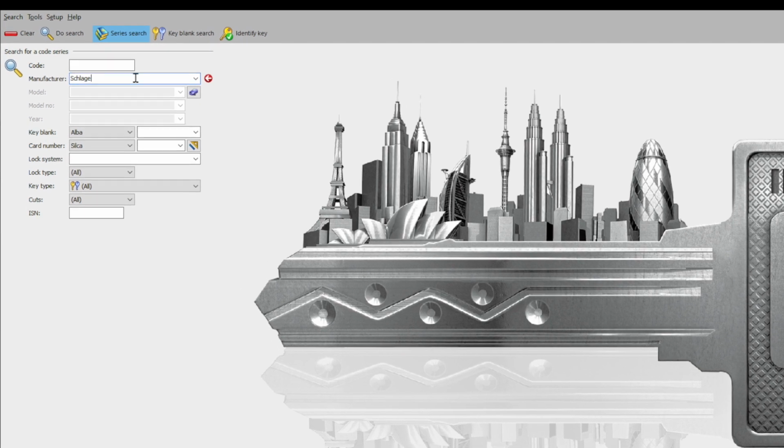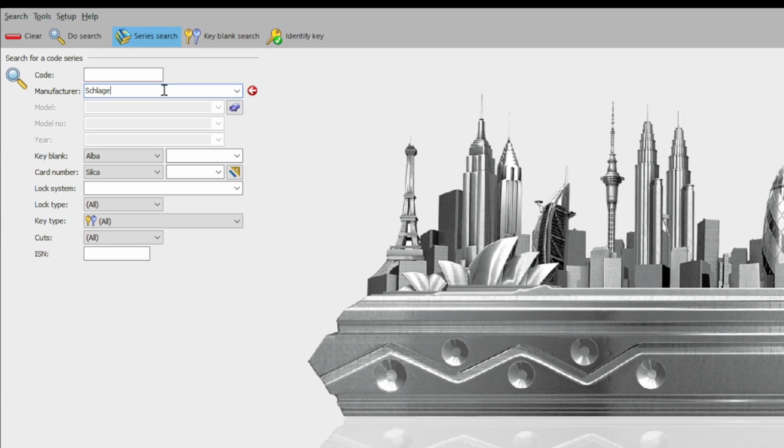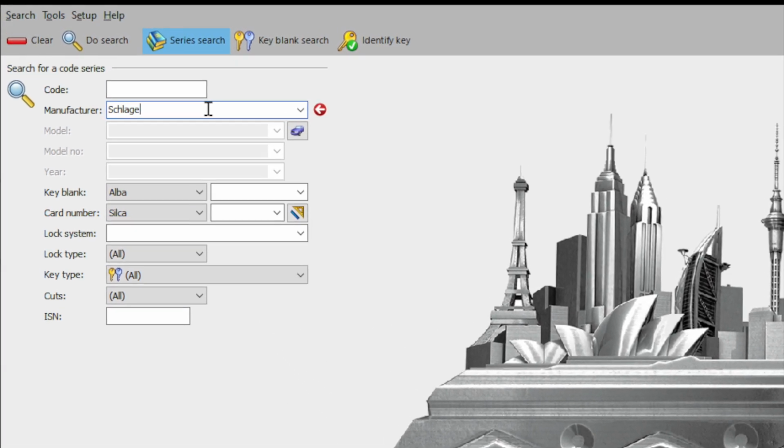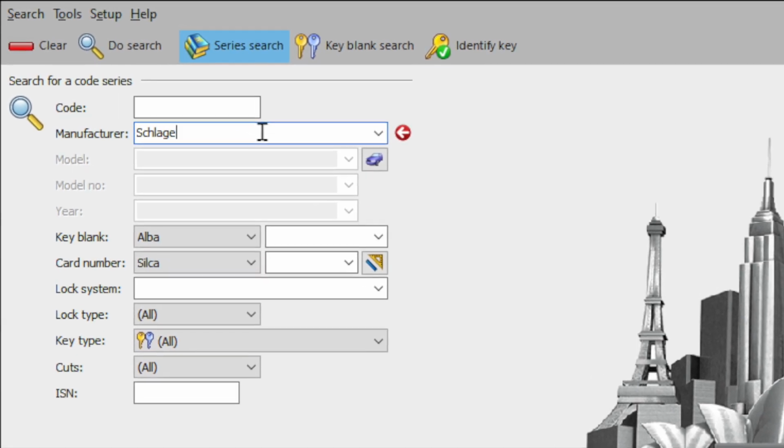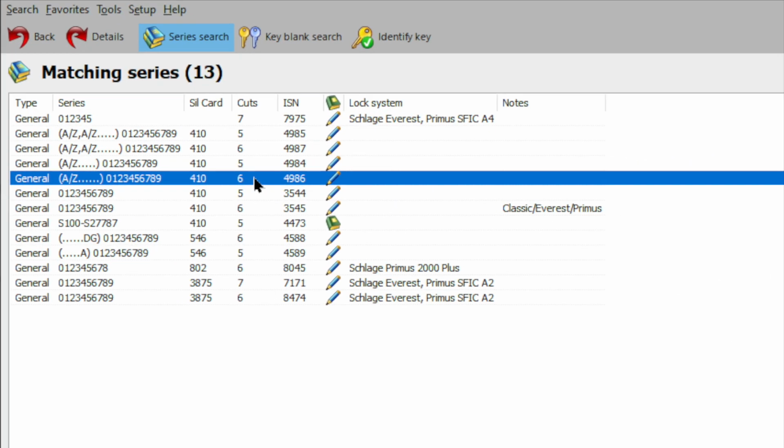For this example, we will use a Schlage. You can do this two ways. You can either enter Schlage by typing it in, or you can manually go to card number 410. For this example, we'll use a Schlage C, 6-pin.